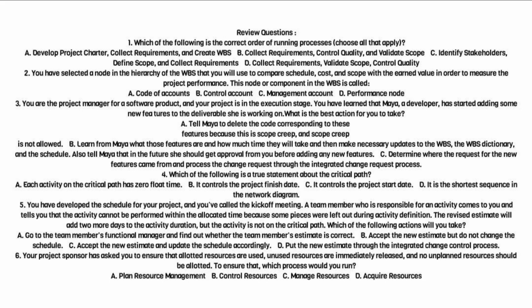6. Your project sponsor has asked you to ensure that allotted resources are used, and used resources are immediately released, and no unplanned resources should be allotted. To ensure that, which process would you run? A. Plan resource management. B. Control resources. C. Manage resources.